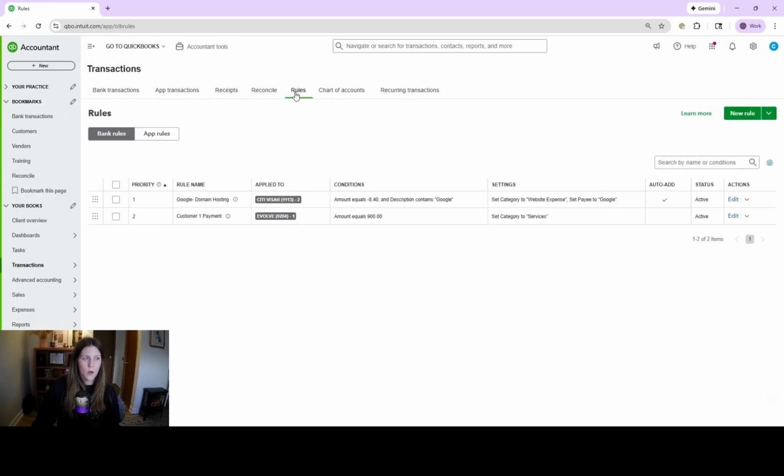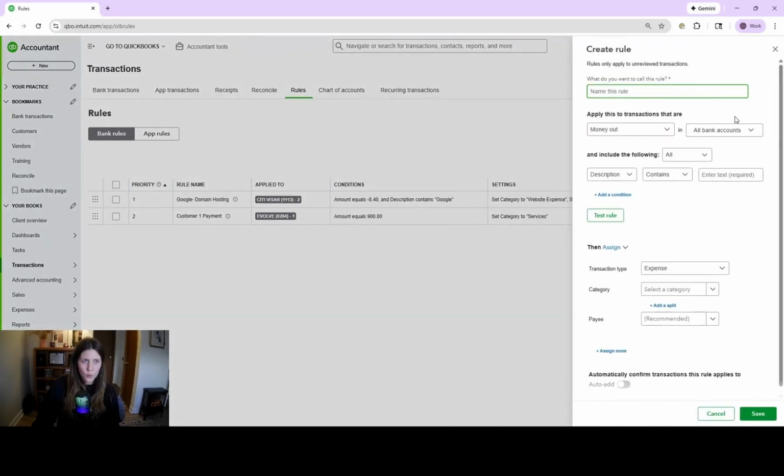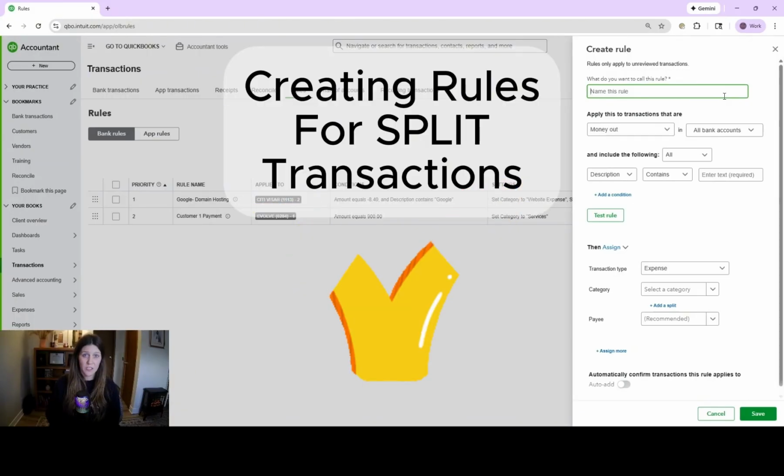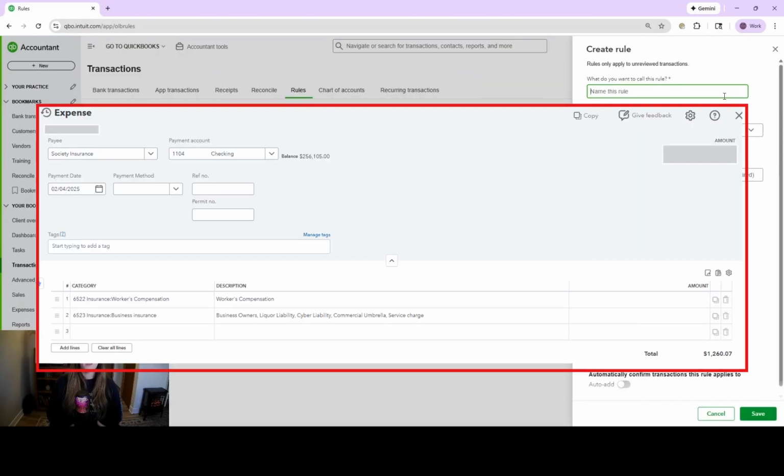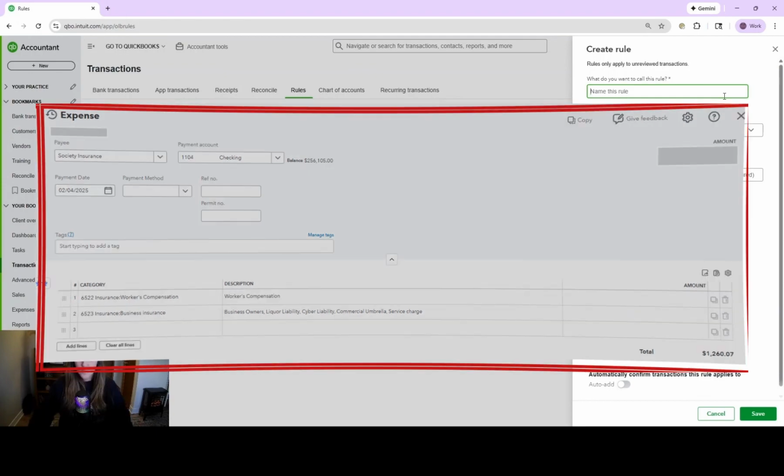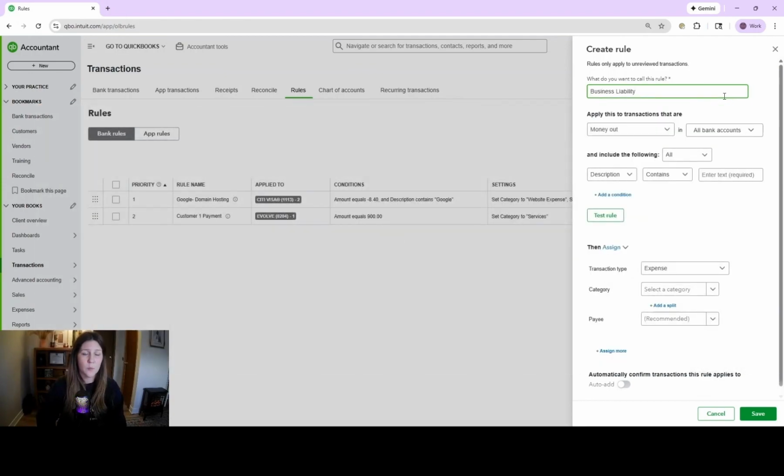Okay, let's do one more example, one more new rule. Let's just say that you have a rule you want to create, but the transaction is a split transaction. For example, we pay our insurance company every month. It's a $2,000 payment, but $1,000 of the payment is for business liability insurance and the other $1,000 is for workers' compensation. So we're going to name this rule business liability and workers' comp insurance.